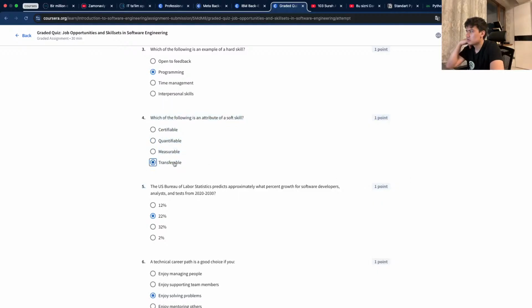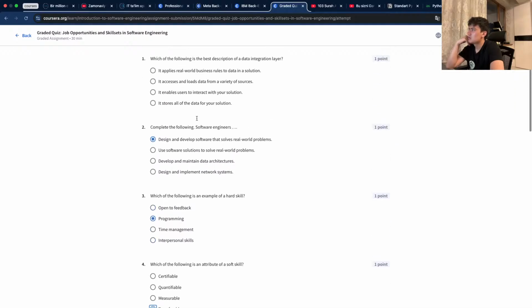Transferable again. Okay. Which of the following is the best description of data integration layer? It applies real business rules into data in a solution. It accesses and loads data from a variety of resources. It enables users to interact with their solution. It stores all data for a solution. Integration implies accesses and loads data from a variety of resources.